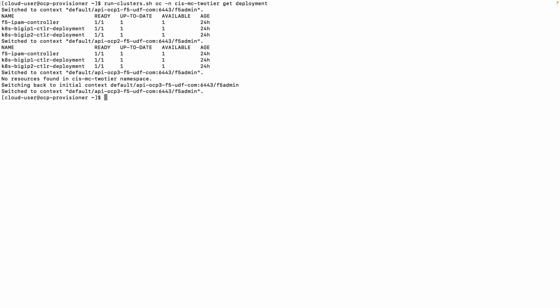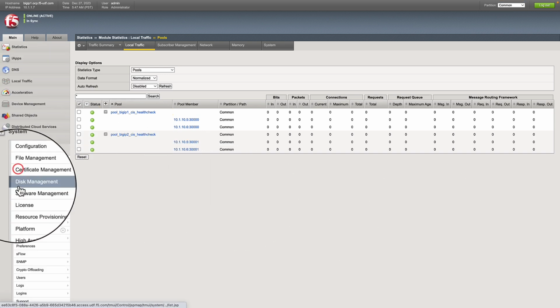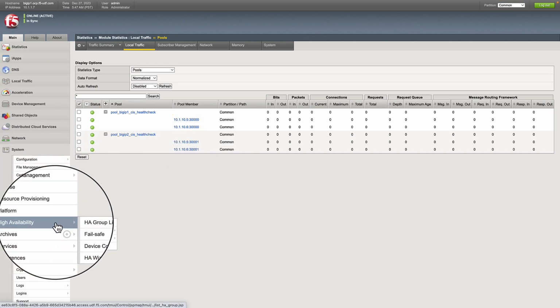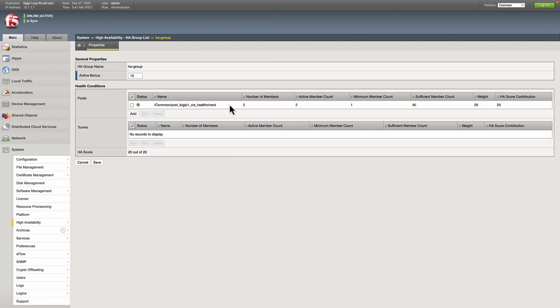Let's see how it looks in the BigIPs. As part of the HA group's configuration, we must create manually two pools in the common partition, one for each BigIP. This will be monitoring the CIS instances endpoints with an HTTP monitor. The pool members are node port services pointing to the CIS instances. These pools are referenced in the HA configuration, where in each BigIP we will be using its own pool.